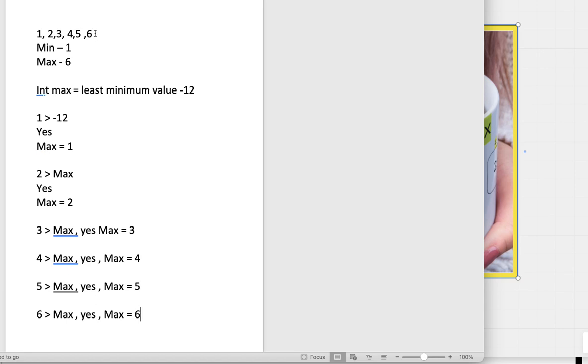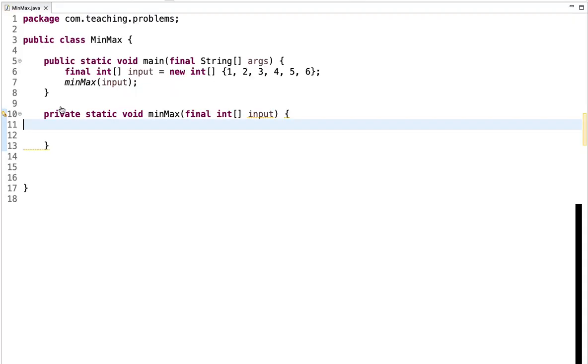And the iteration is completed. Now we will come out of the iteration. Then what is the latest value of the max? Which is 6, which is the real maximum value. Okay, hope you all understand this logic, and we will write the program for it.